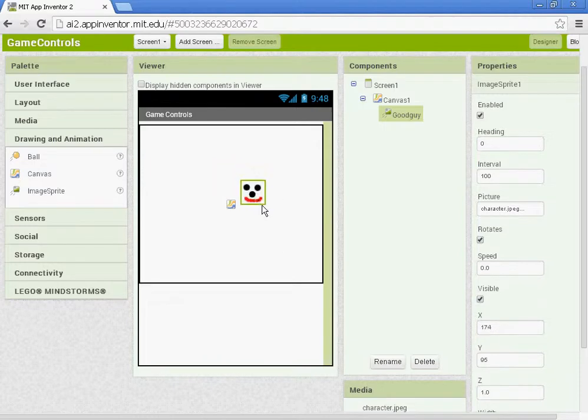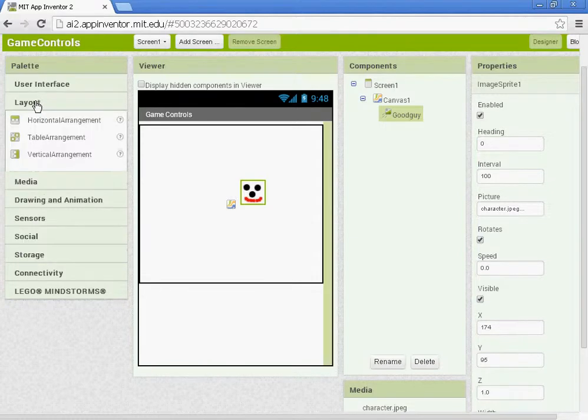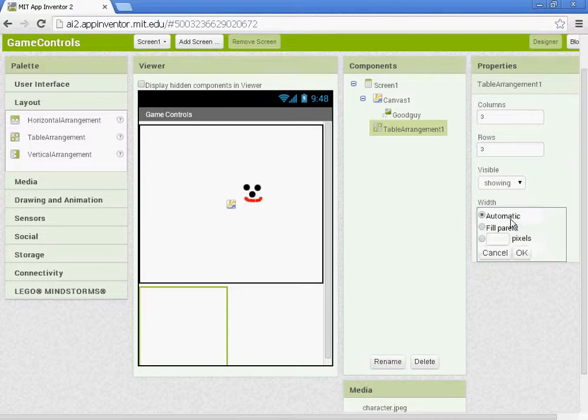All right, so once you have that good guy in there, let's create or put in a screen arrangement here. Let's go to Layout. We're going to get a table arrangement. And this table arrangement will have three columns and three rows. And the width will be under Fill Parent here. And then the height will be automatic.